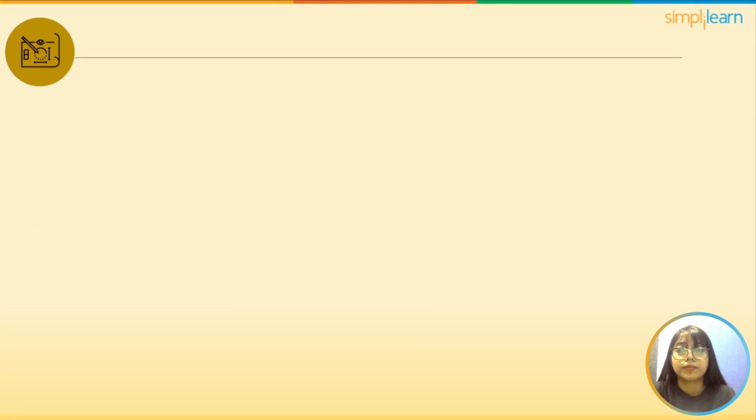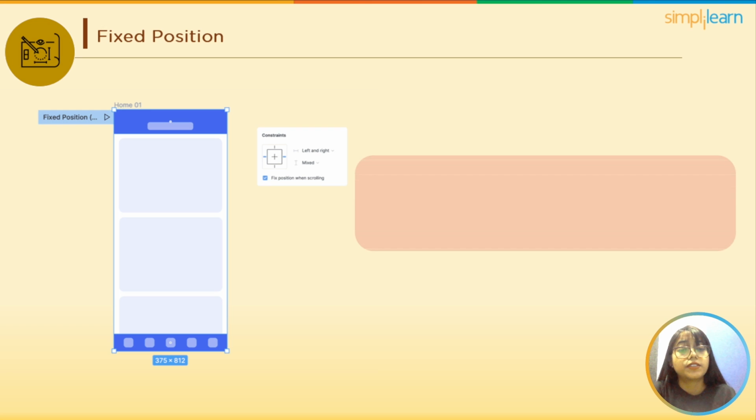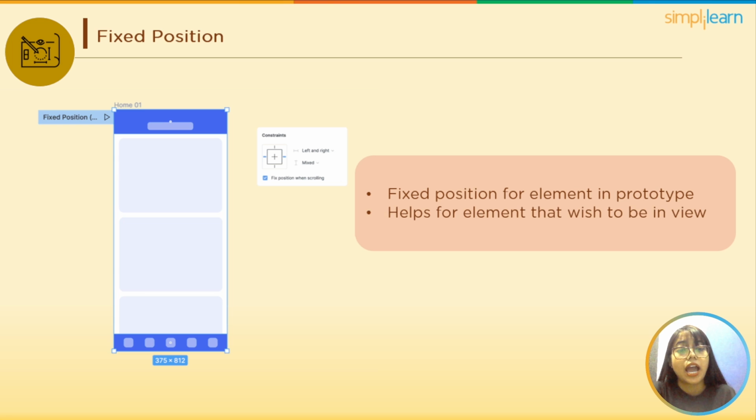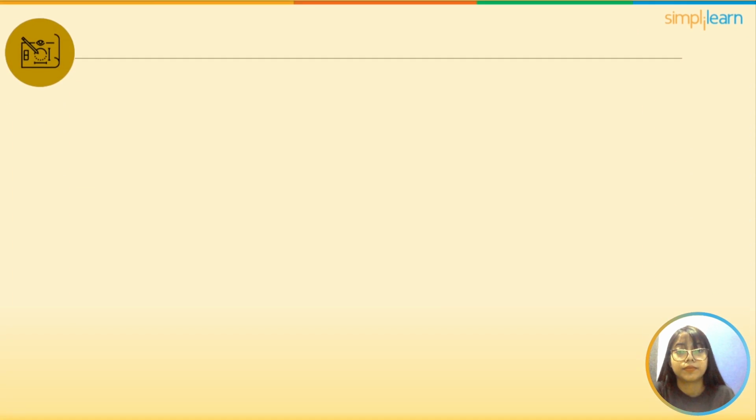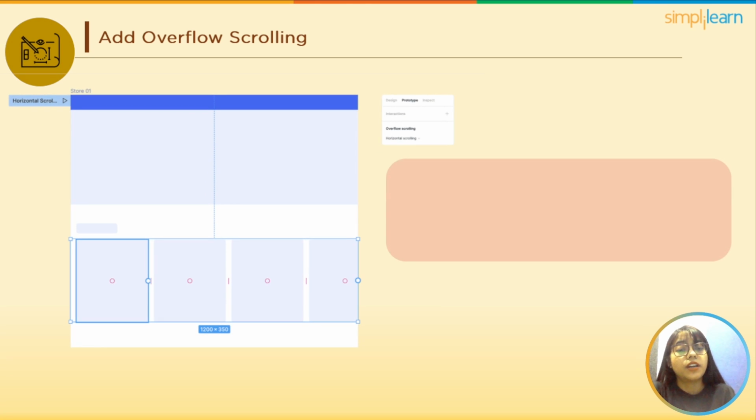Fixed position. Fix the position of an element in the prototype so that it stays in the same place while scrolling. It is helpful for elements that you wish to keep in view. Example, navigation for top and bottom, configured in the design panel. The next one is add overflow scrolling. It allows scrolling through each frame inside the prototype.